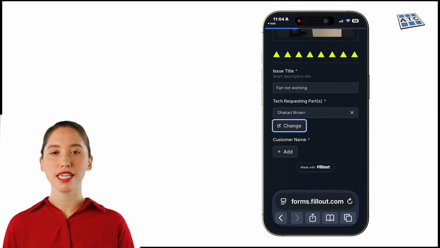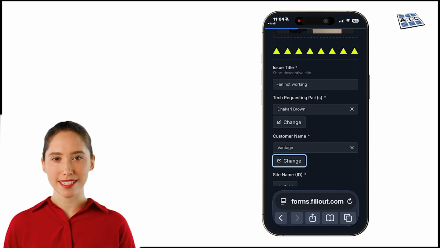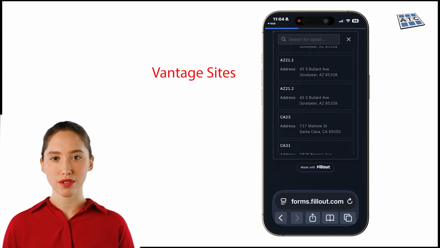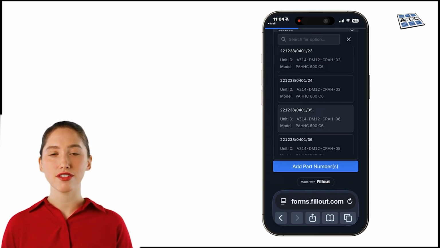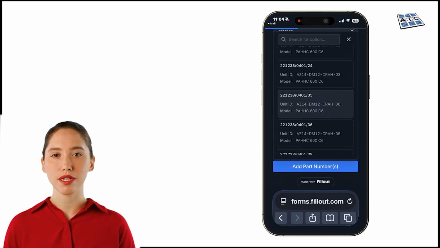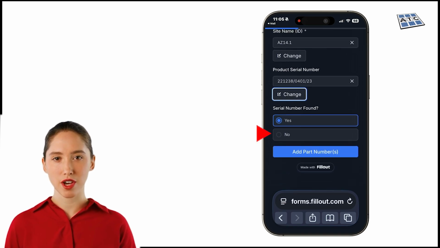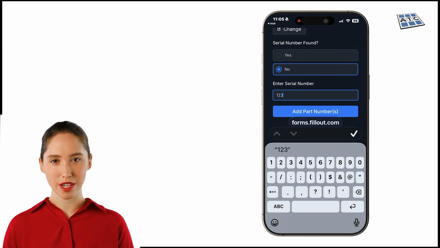The tool is set up in a cascading manner. First, you must select the customer. Based on the customer, the list of available sites will appear. Once a site is chosen, only the serial numbers for that site will be available. In the rare instance that a serial number is not listed, you can add the missing serial number by clicking NO on the radio button labeled Serial Number Found and entering the missing serial number.